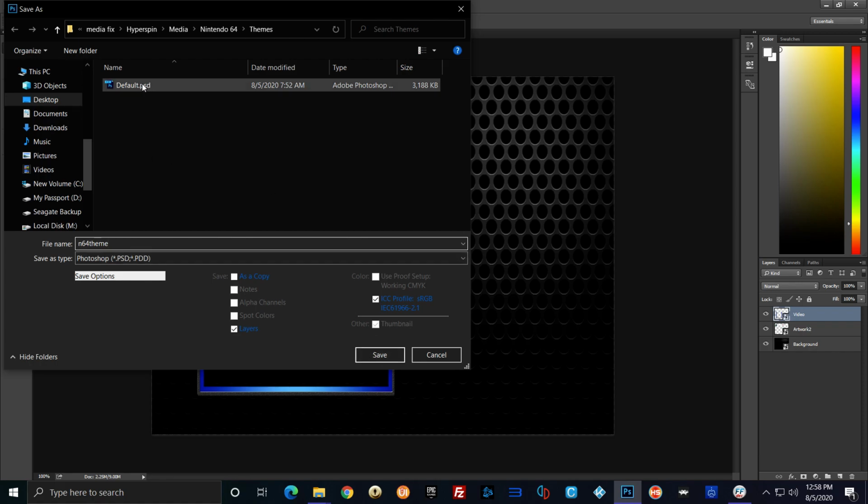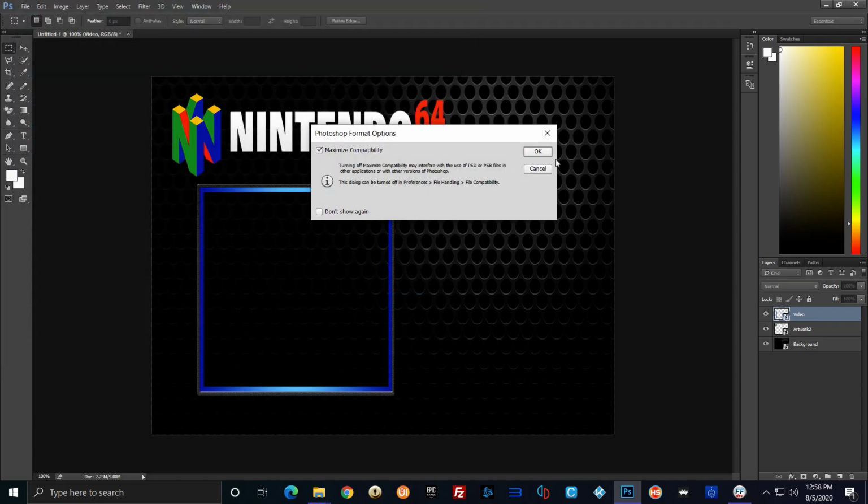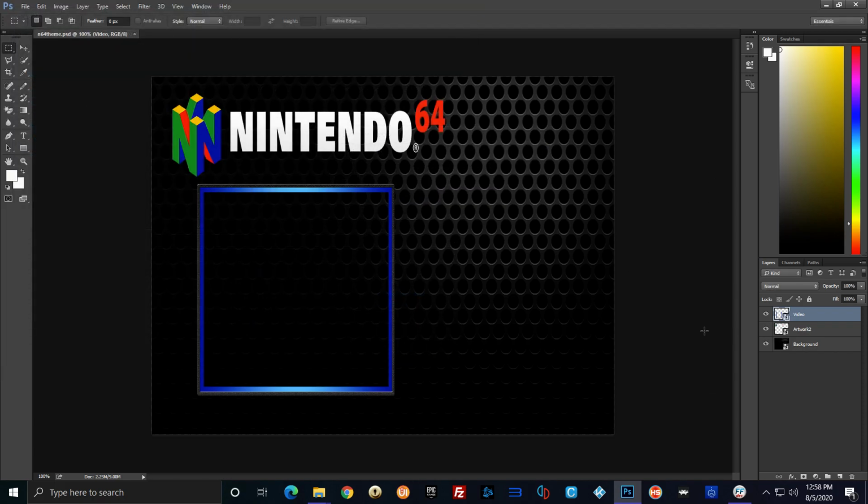Okay, pay attention to where that's saved. It's saved in my Nintendo 64 themes. You can make a folder on your desktop wherever you want, just as long as you can keep track of it. Okay, click OK here. All right, so that part of it's done. We're almost done already.